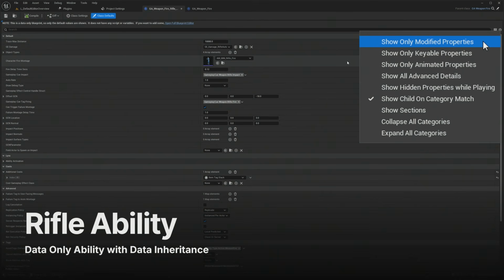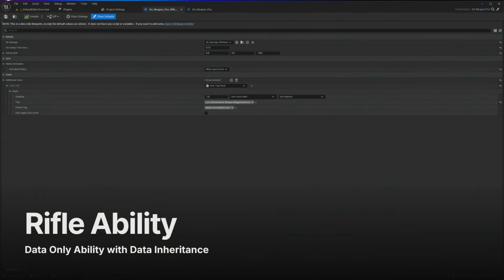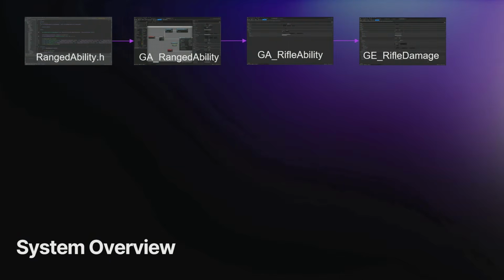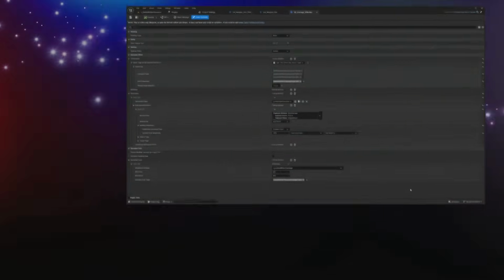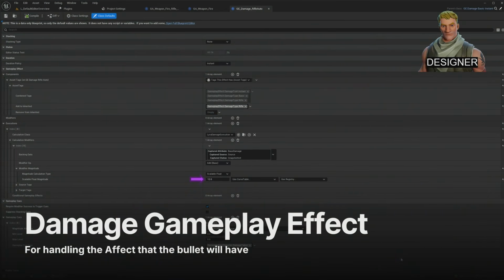Another great tip when working with them is you've got selection modes that allow us to look at different views of the data. For instance, we can use this only modified view that shows exactly what makes our rifle a rifle. Next up is a blueprint for handling damage. In GAS, this is called a gameplay effect. And they're used for all sorts of things, but in this case, it's to apply damage to anything hit.